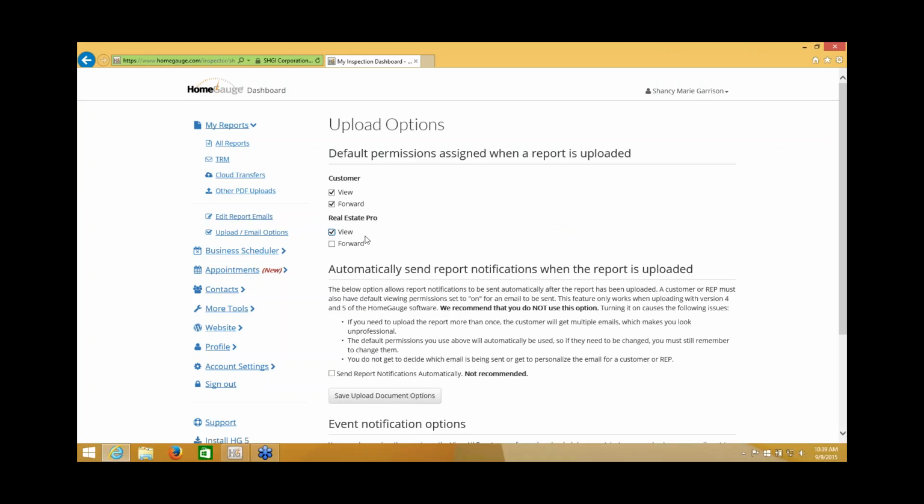I'm not crazy about it for the real estate professional because it's not going to be able to differentiate between an agreement and a report. So you would not give the real estate professional viewing permissions on an agreement. So I personally would not set anything for a rep. The customer is not unreasonable.